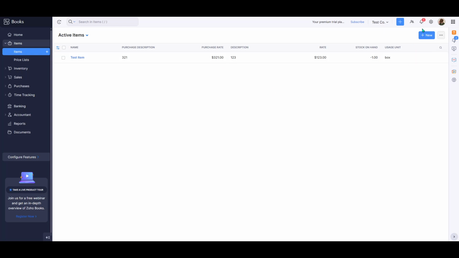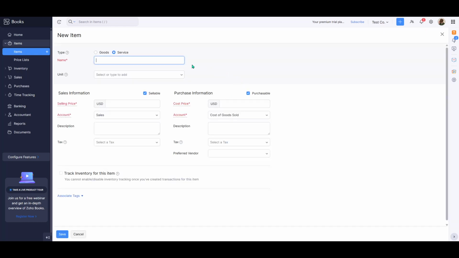To add something new, head to the top right and click New. You'll be asked to enter the item's details. Give it a clear name, add an item code or SKU if you use one, and write a concise description so anyone on your team understands what it is. Choose the appropriate unit of measurement and fill in pricing for sales and, if applicable, purchase cost. Consistent naming and units make reporting cleaner and reduce mistakes later.